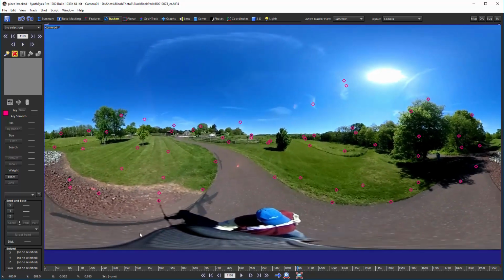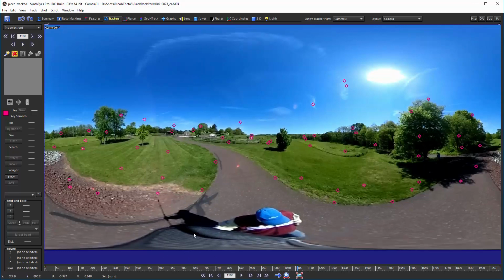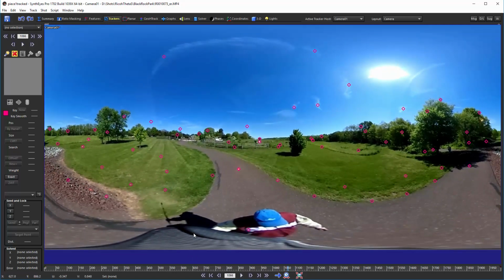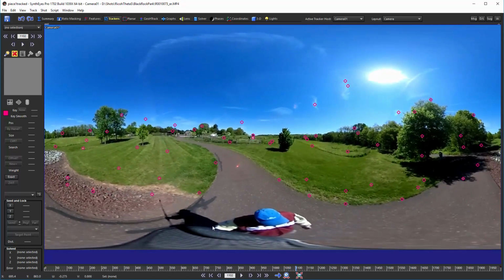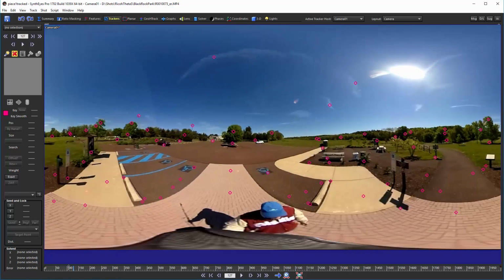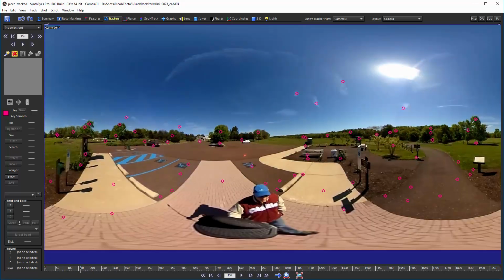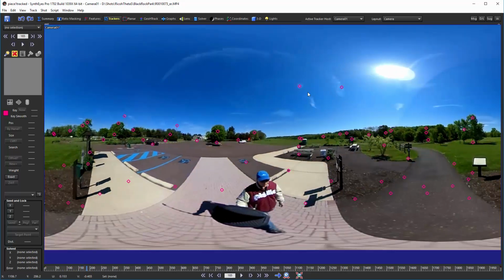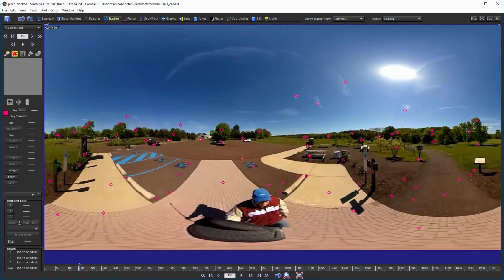So the one pass is to identify and eliminate the trackers on the cameraman, and you also want to take them off of the shadow, so you can get trackers that are on the shadow as well. There are also some lens flares that move around from time to time. Here you see a tracker on a lens flare, so you want to get rid of that.